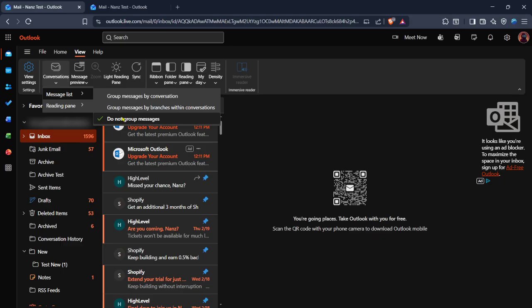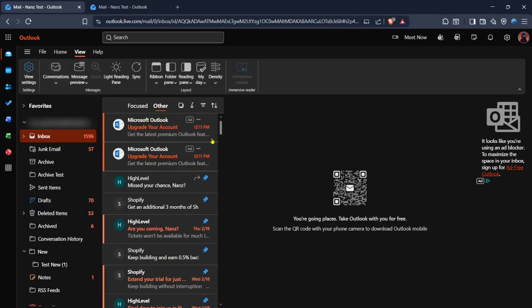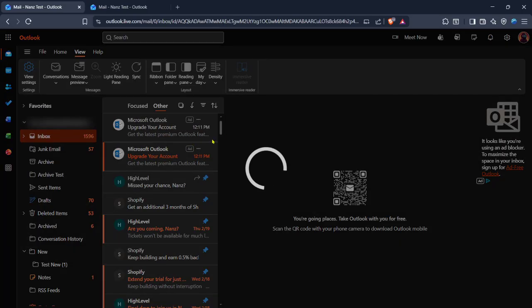Take a second to scan your inbox. You should now see each message standing on its own with no collapsed threads. Searching, sorting and filtering all continue to work the same, but you'll navigate messages individually rather than inside stacks. If you ever want to go back to grouped conversations, return to View, open Conversation, revisit message lists, and switch the setting back to group messages. It's completely reversible.